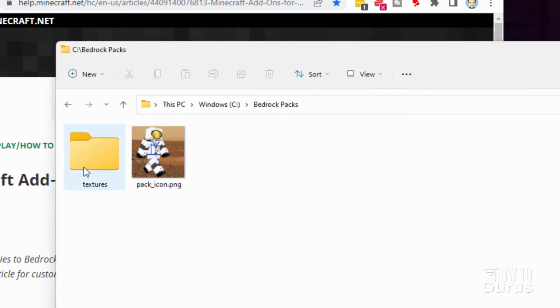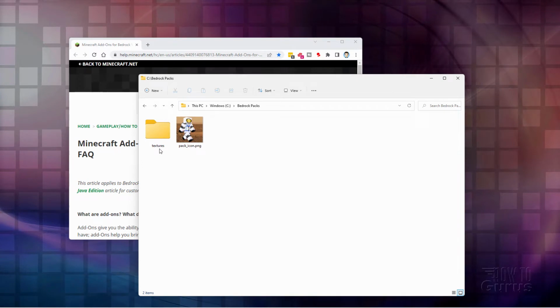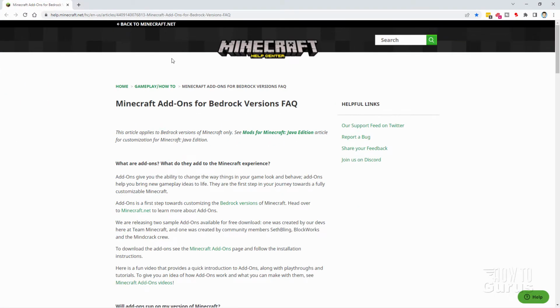Okay, and you'll need to have a new folder in here, and then just name that folder Textures, and you're all set. Now we need to get the vanilla resource pack, and for that, go over here, and this is on the Minecraft website. It's a big long link up here, so I'll go ahead and I will put this into the description so you can just click on that and get right to this page.